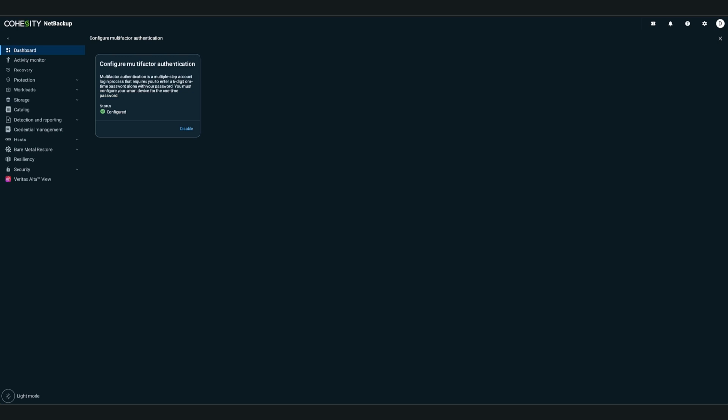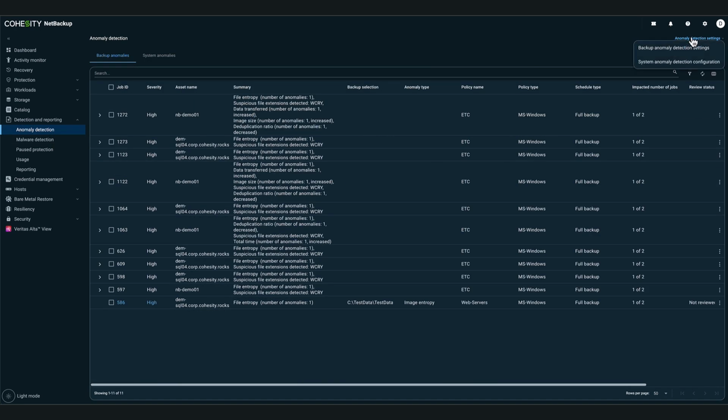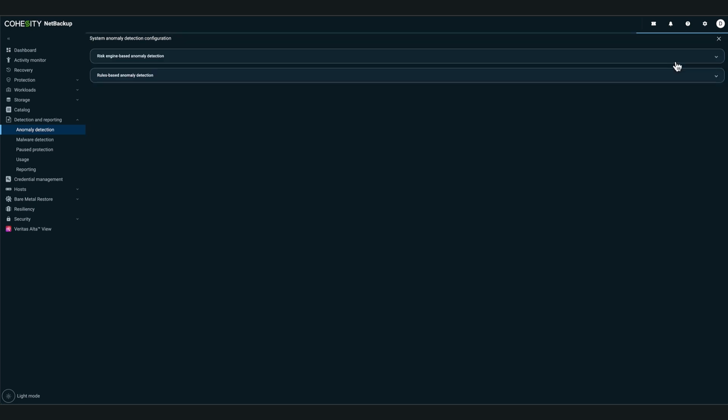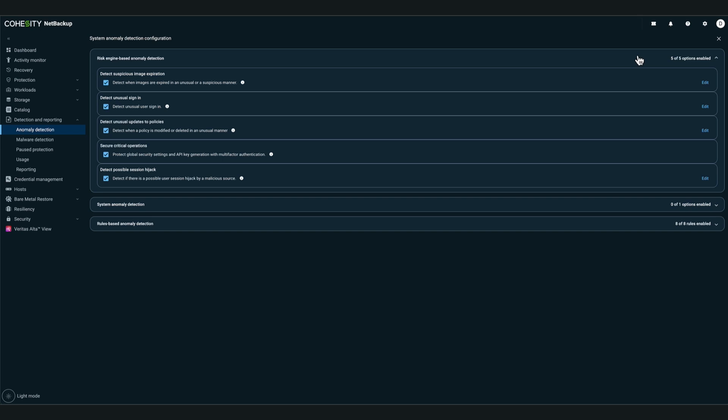For example, actions such as data deletions, policy changes, or system configuration updates can be configured to require approval from multiple users. Let's look at how to enable MPA by going to Detection Reporting and then Anomaly Detection. Now we'll click on Anomaly Detection Settings and select System Anomaly Detection Configuration. By expanding the Risk Engine-based Anomaly Detection, we can see we have several options to choose from.